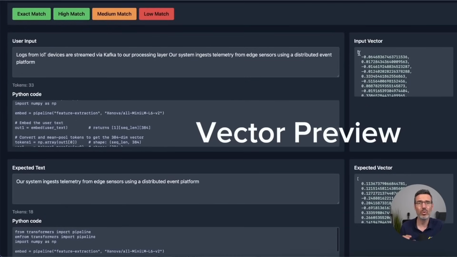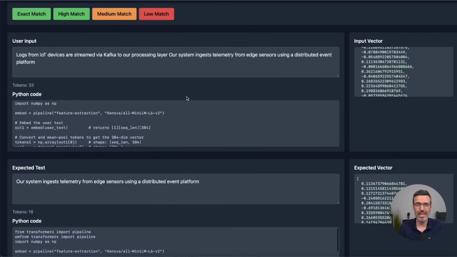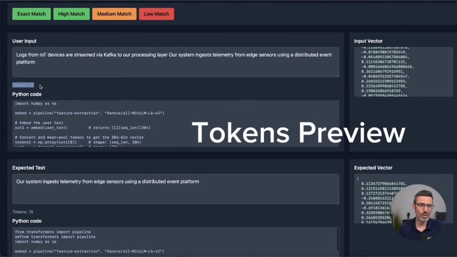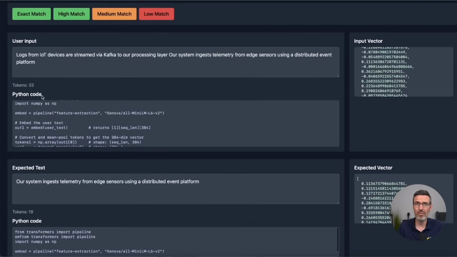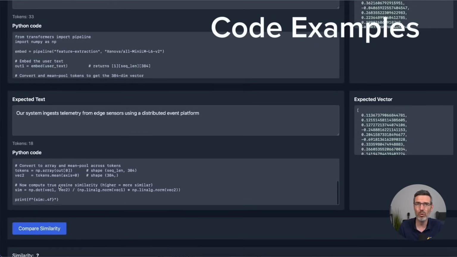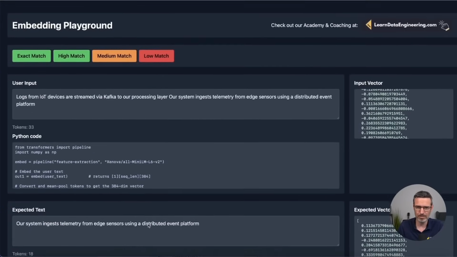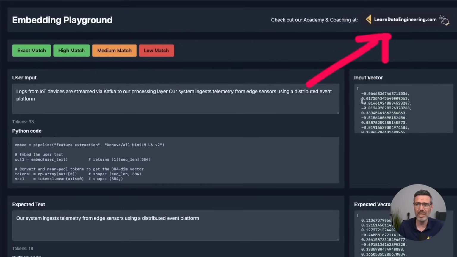This will also show you the vectors, the basis of how the data is actually stored, or how the embeddings are stored. It will also show you a preview of the tokens that this needs. And I have a bit of Python code for you that's an example of how this would actually be done in Python. Now you can try this out for free.